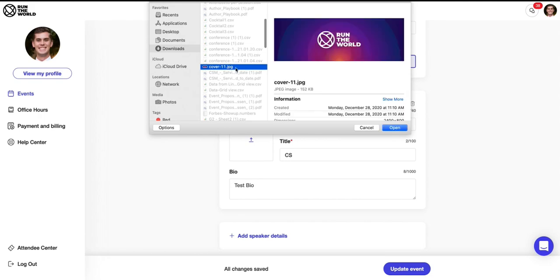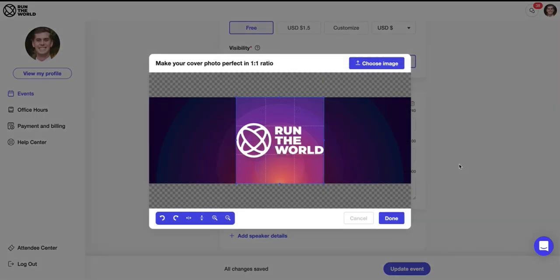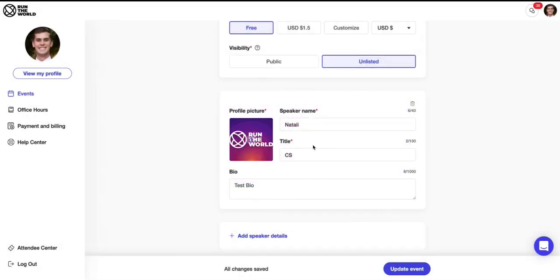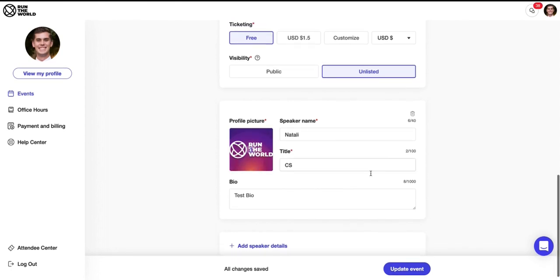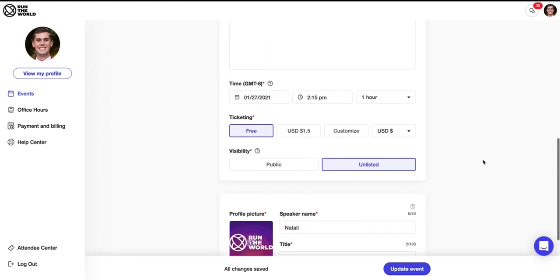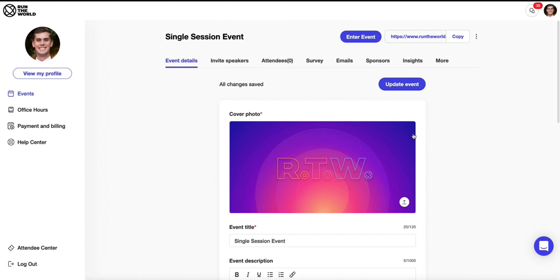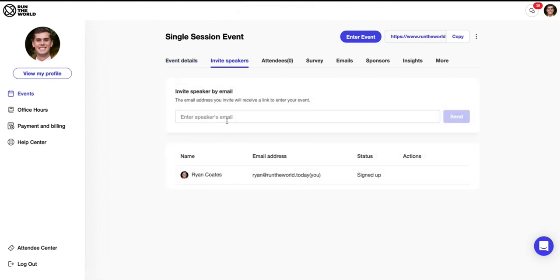We recommend always putting in some sort of profile picture for those speakers so it really looks built out on the event page. But easy as that to actually add in that speaker details. And so if I were to click update event, now I just saved that. And we can go over and actually now invite that speaker. So I can put in a fake email address here. So put in that email, click send. And voila, we have just invited our speaker to this event.